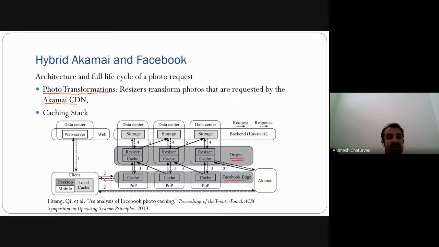And in parallel, your client is also requesting the Akamai server. So the Akamai server is also being requested. The Akamai CDN is also being requested. If the image is available, then again you will get a response from that. So the Facebook Edge is called, and the Akamai CDN is also called, depending on various scenarios.